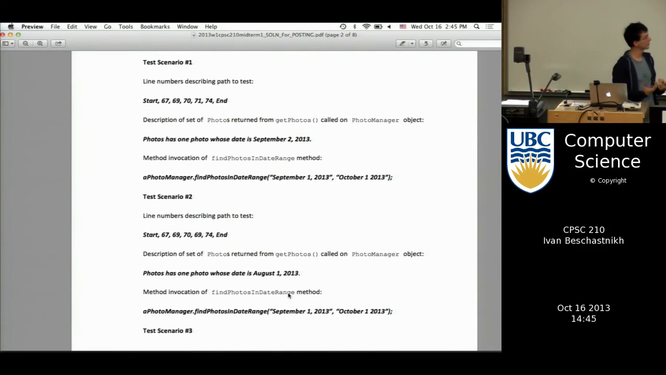The key to the question was not just the paths, but also reasoning about state. You have a path, but how do I actually force my program to take that path? For that to happen, I have to tell you that my photos collection has one photo, and it has the following date. It didn't require you to actually use Java for this. You could have written it in any kind of legal English, and expressed it any way you wanted. We accepted all kinds of dates. This could be milliseconds, or hours, or years, whatever.